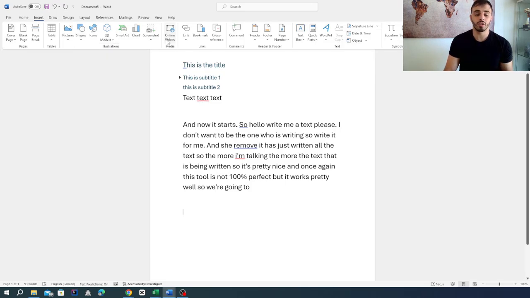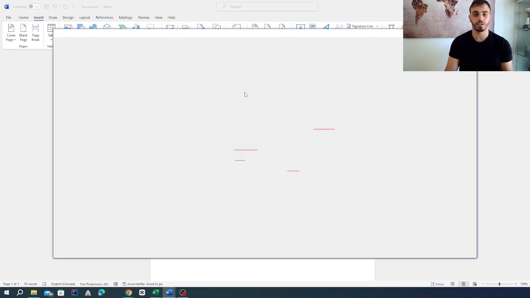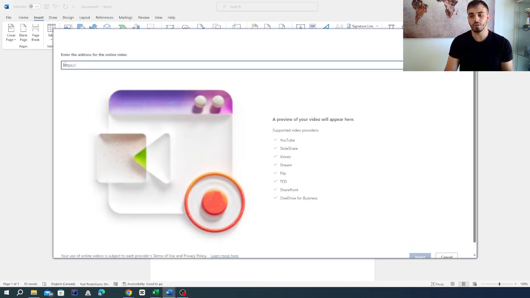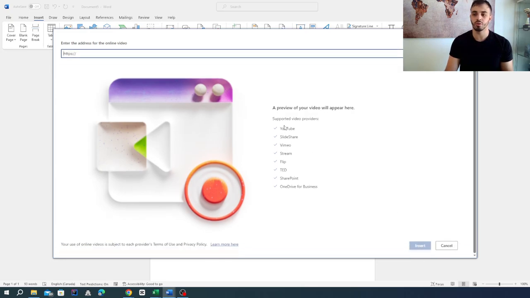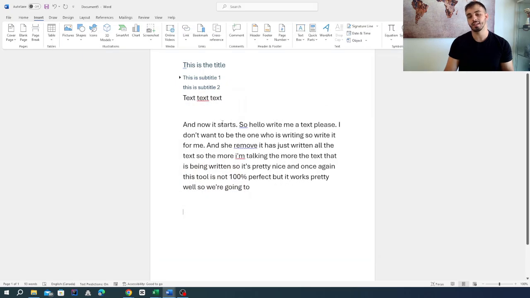We can even insert videos, so you can insert YouTube links inside of your Word document. The way it works, you just click on it, add your link right here, and then click on the button insert. Those are all the platforms that are supported for the moment. Once you have entered your link, you click on insert, and the video will appear here in your Word document.